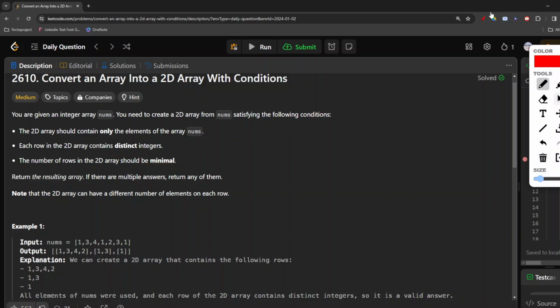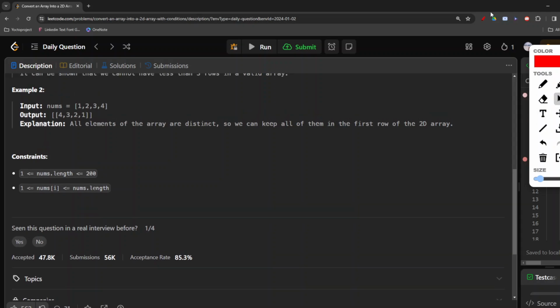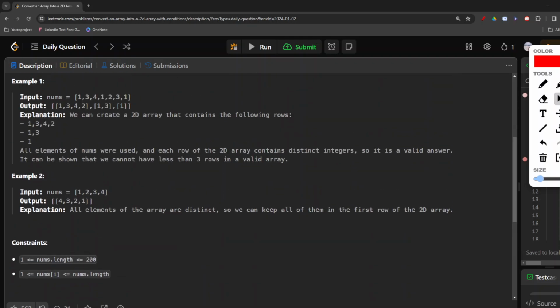So first, let us check the constraints which are given. Basically, constraints are pretty low. The nums length is up to 200, and each nums[i] is less than or equal to nums length, which means numbers will go up to 200.